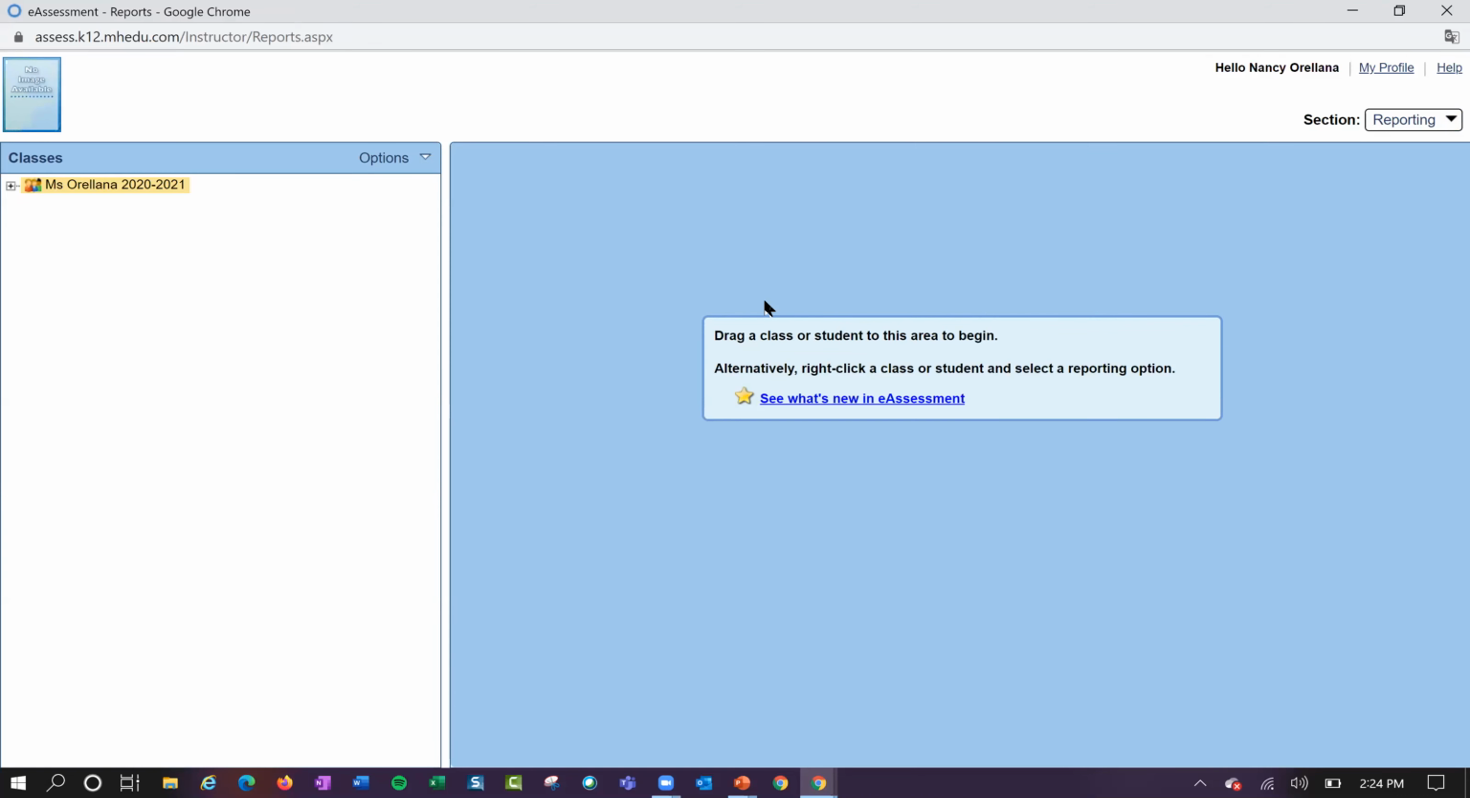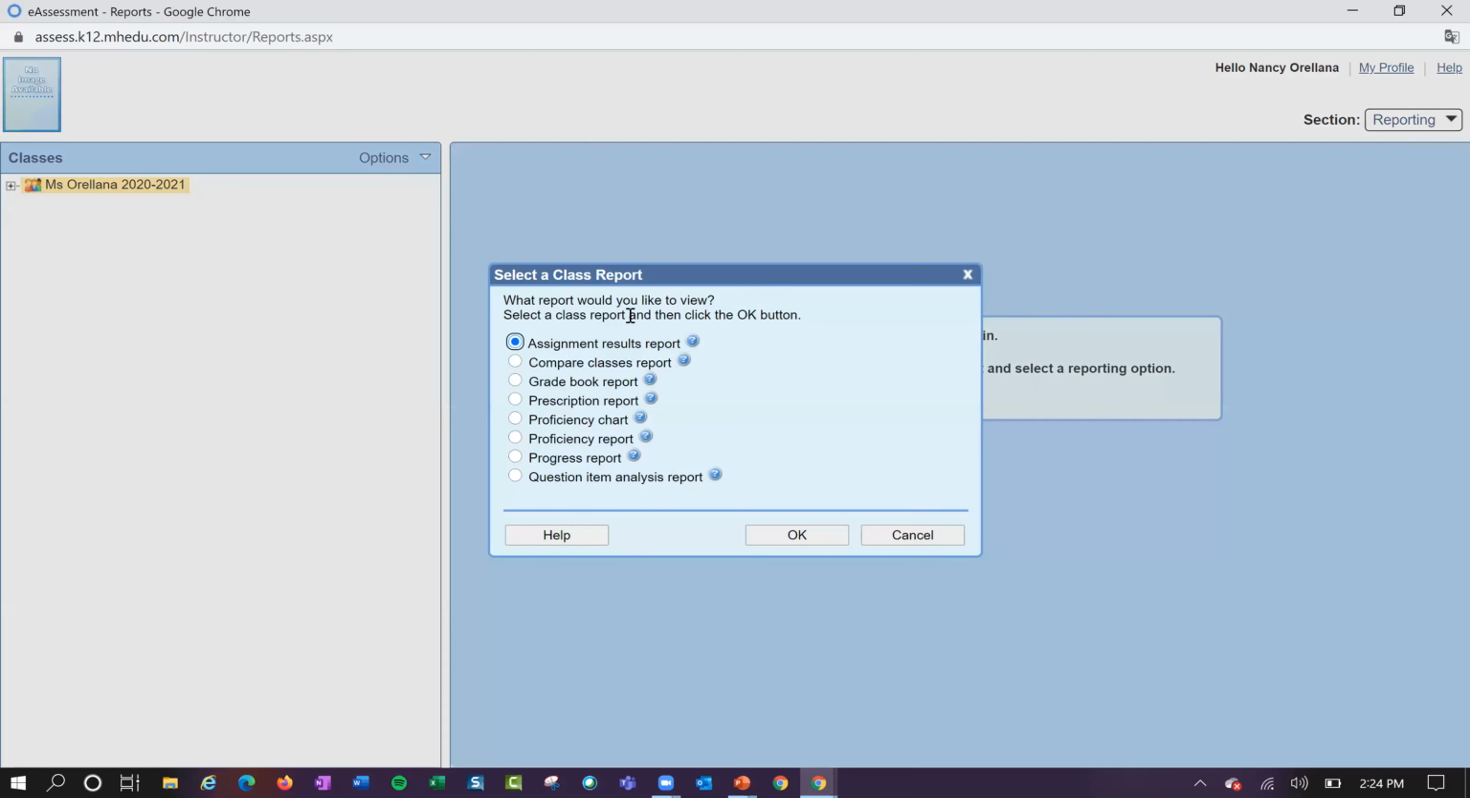Once I'm in reporting, again, it's going to ask me to drag my class. So here's my class. And it's hard to tell because every state is so different and every content area is so different. We always list all of the reports, but there might be some reports in here that don't apply to Inspire Science. I just want to make that clear. So like this prescription report might not apply to Inspire Science.